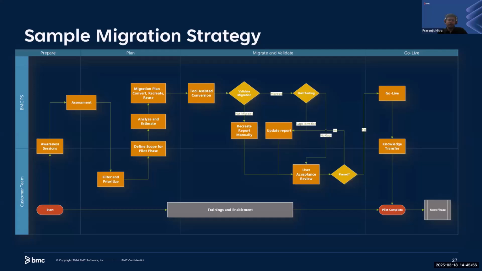Then we have reuse, which is basically reusing some of the existing content that we already have. As Nikhil mentioned, we ship Helix Dashboard with multiple out-of-the-box reports and dashboards. Then there's marketplace content that you can import into your environment.